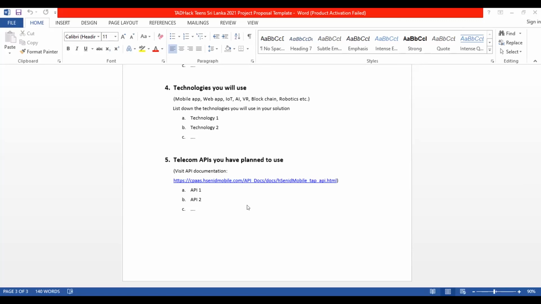Okay. So the last section is Telecom APIs. You can go to this particular place and I will send you the link in the chat. You can go through the API documentation. We have the SMS API, USSD API, subscription API, and the charging API. For TADHack teams, it's not mandatory for you all to use Telecom APIs, but it's better if you could use one of the APIs in your solution. If you have used an API from this section, you can mention what API you have used.